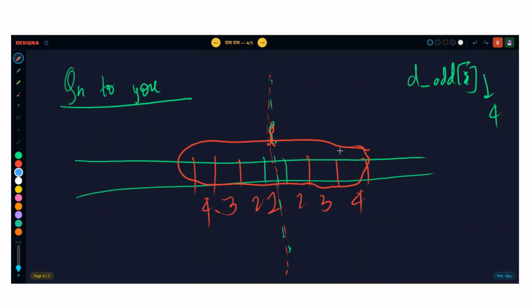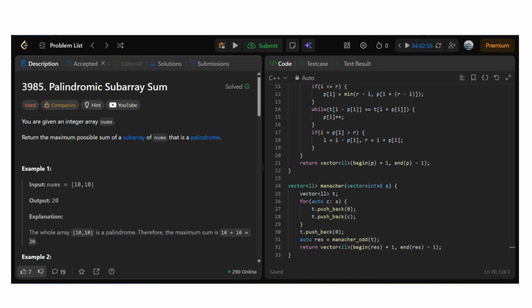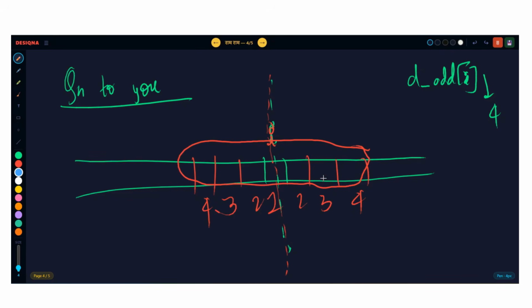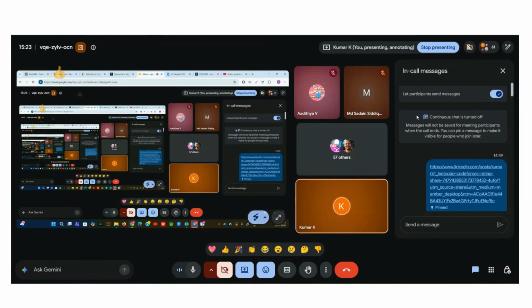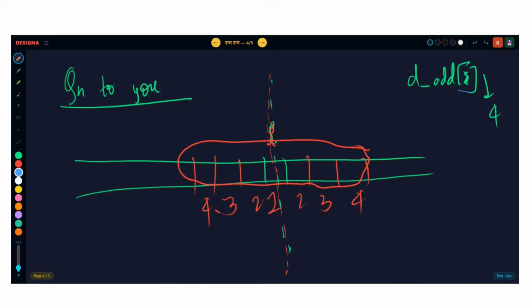My question is, how is this algorithm helping you to solve this question? You wanted to know the maximum sum of a subarray, which is palindrome. But this algorithm is only for a given index I. It is telling you the largest size palindrome, not the largest sum palindrome. So how can this algorithm help you? I've opened the Google chat, tell me how this algorithm helps you solve the problem. This algorithm is only telling you the largest size palindrome centered around index I.